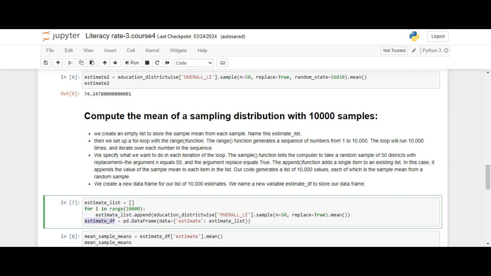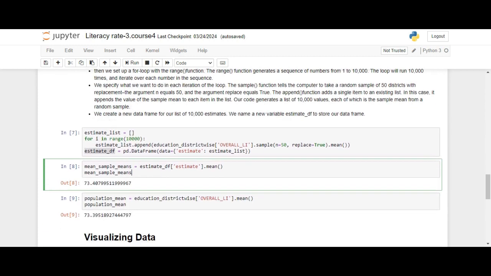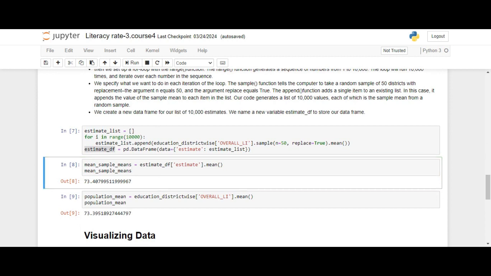So next, we create a new data frame for our list of 10,000 estimates. We name this new variable estimate_df to store our data frame. And now we name a new variable, mean_sample_means, which computes the mean for our sampling distribution of 10,000 random samples. And then we display the value of our variable. So as you can see, the mean of our sampling distribution is about 73.41%. And as you know, this is essentially identical to the population mean of our complete data set, which was about 73.4%.